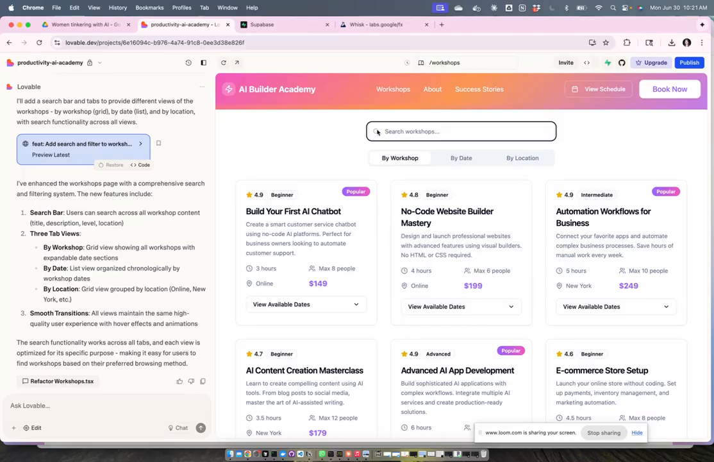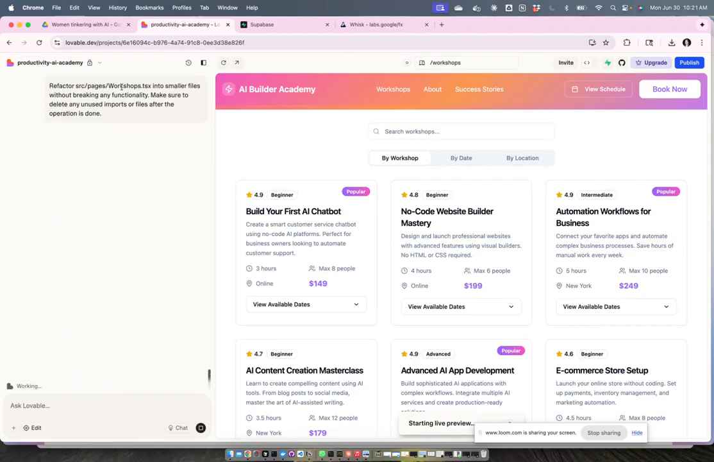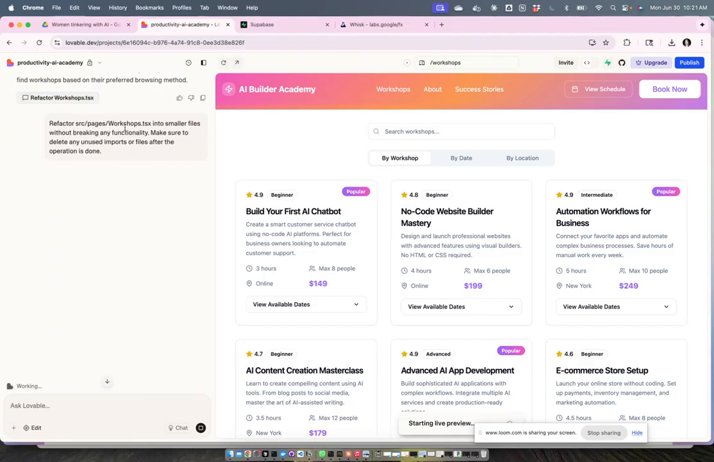Next time we can say make it like one bar. But we have one thing here that comes up and that I want to show you. So it says, I've enhanced the workshops page with a comprehensive search and filtering system. The new features include these tabs, smooth transitions, and so on. It says refactor workshops. And basically refactor workshops is a good idea because it makes the page and puts this into smaller files.